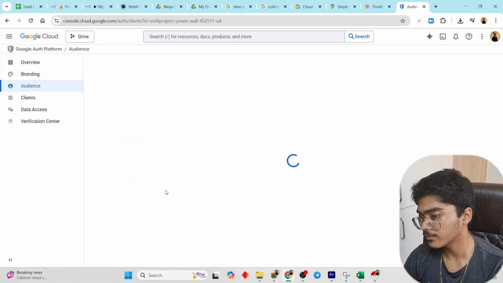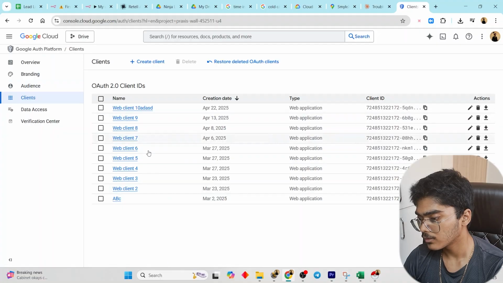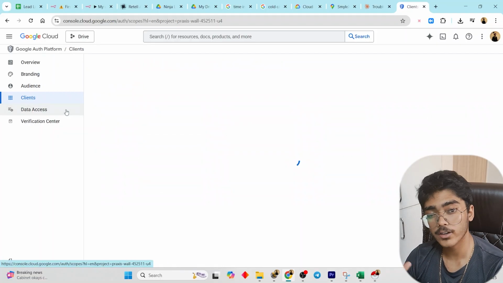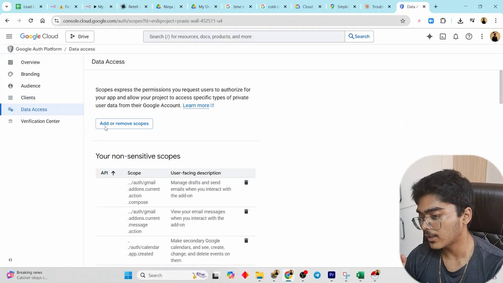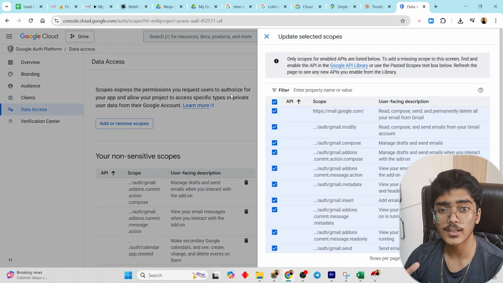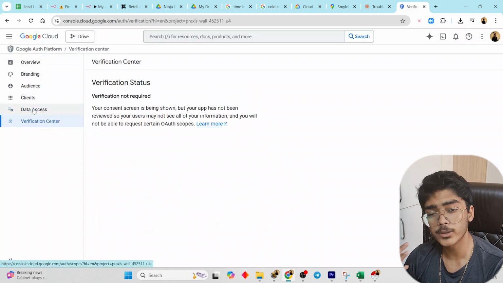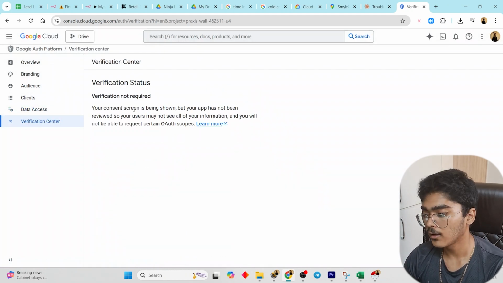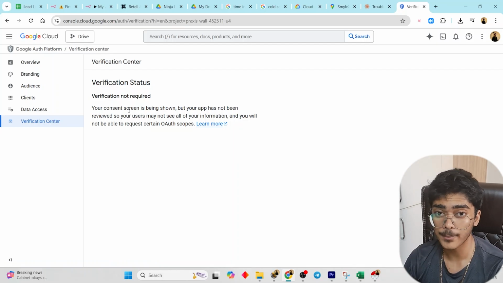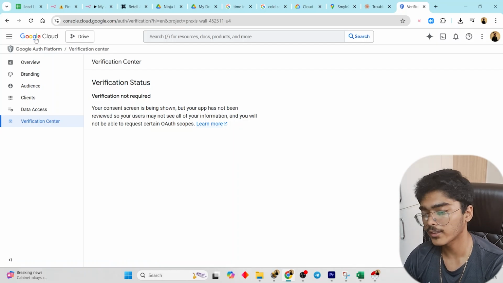Go to clients. You could just create a client if you want, you could just create a credential if you want. And there are scopes. You need to add the scopes which allow you to make changes to Google Sheets. Verification center, you don't need to do anything here because we are using this Google Cloud API in a test environment. We are not doing it for production, so don't worry about that.